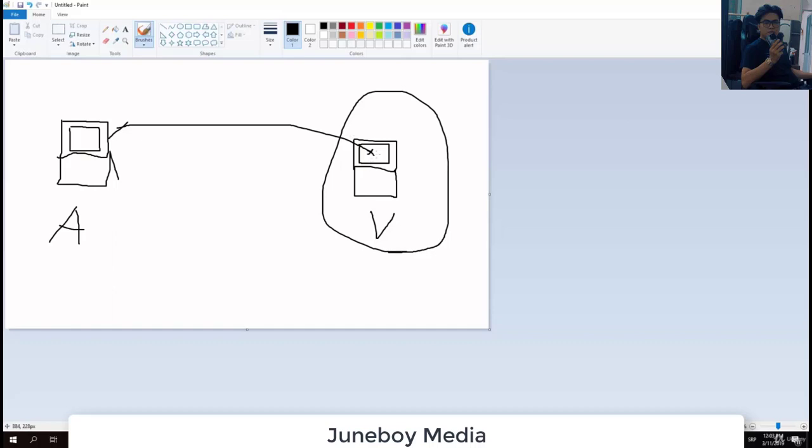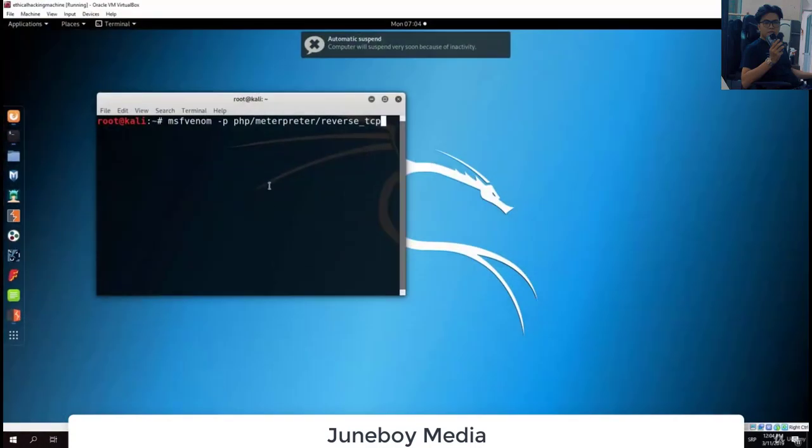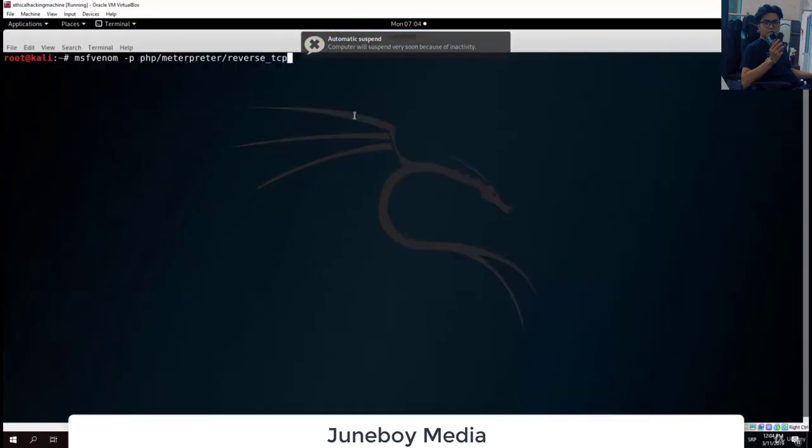So the basic idea behind this is that the victim is trying to connect back to us with our malware program, or with our PHP Meterpreter shell. So let us continue now with actually making this. The name of that shell is Meterpreter. We will use it with PHP, and we use the reverse TCP connection. There are some other options as well, but we will use these ones for now.